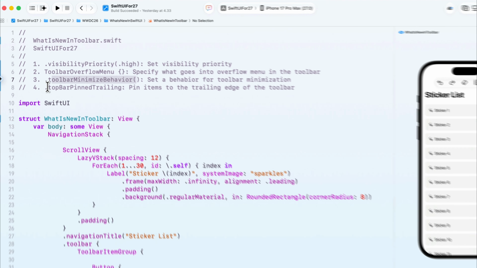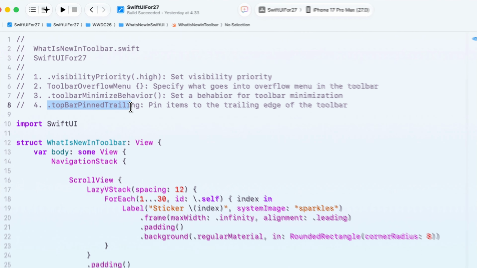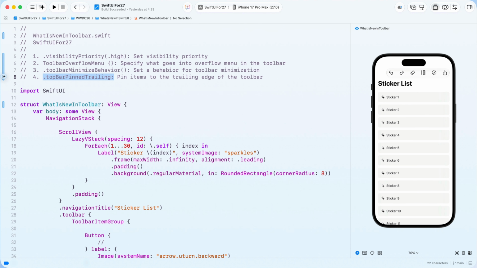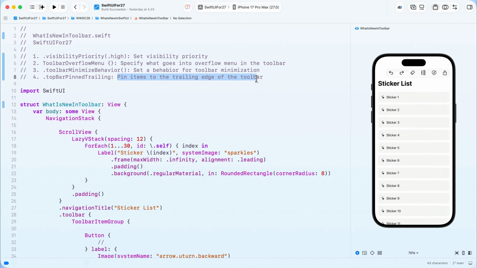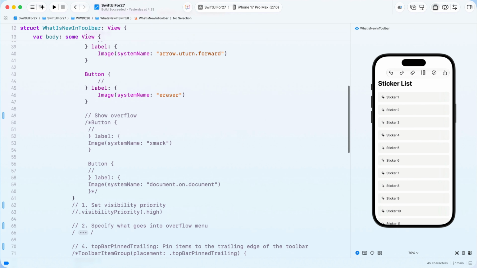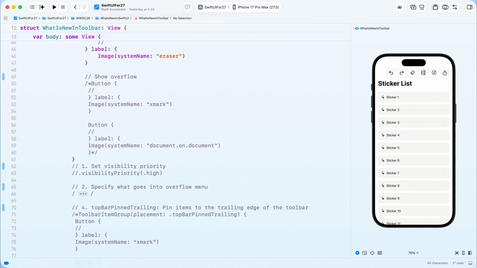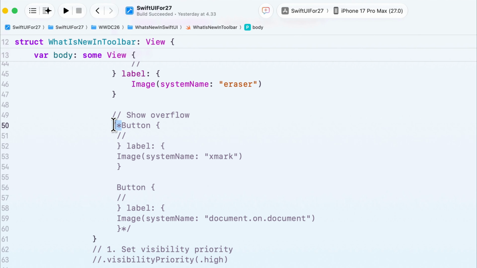Lastly, we now have a new modifier called topBarPinnedTrailing in iOS 27, allowing you to pin items to the trailing edge of a toolbar. As you have noticed, we have 6 items in the toolbar. So let's go ahead and add more and see what happens. I'm going to remove this comment.